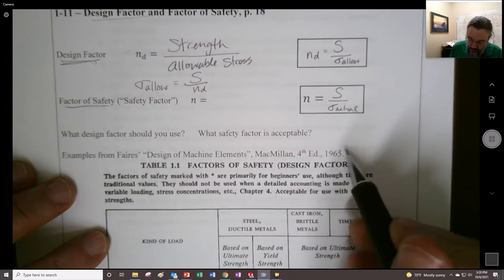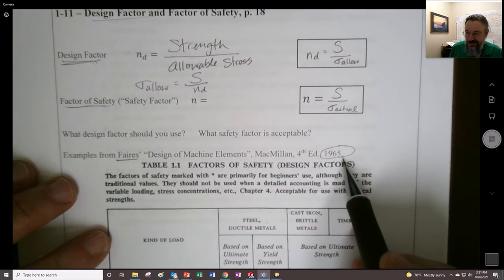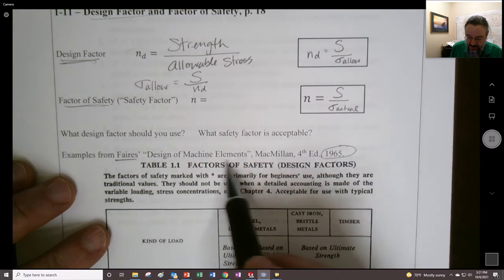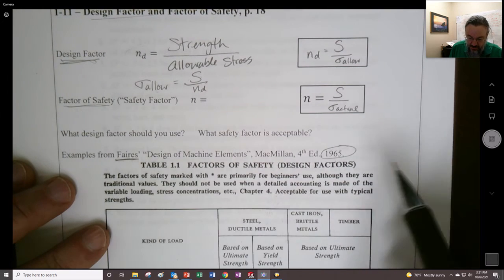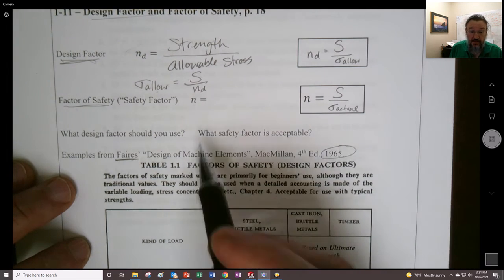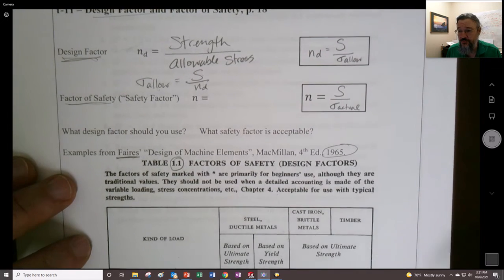So here's from an old book from 1965. This is a book that I used in college, not in 1965. It was more like 1990. Design of Machine Elements by Fairs. I think it's out of print, but it's a pretty good book. And they did have table 1.1. So you know that it was very in the front of the book, right?